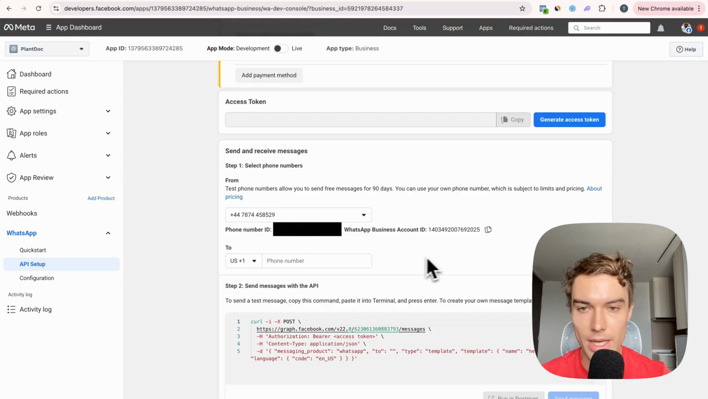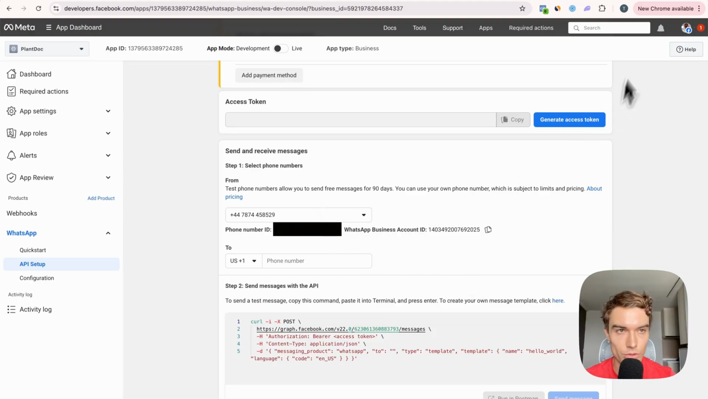Great, and with that, we have two IDs already that we need. We have the phone number ID and WhatsApp business account ID. Copy the phone number ID, go to Railway, put it there. Copy the WhatsApp business account ID, put it there.